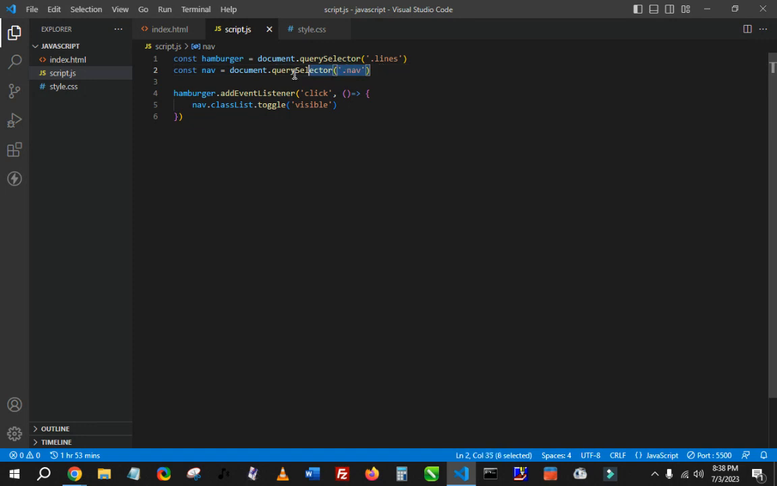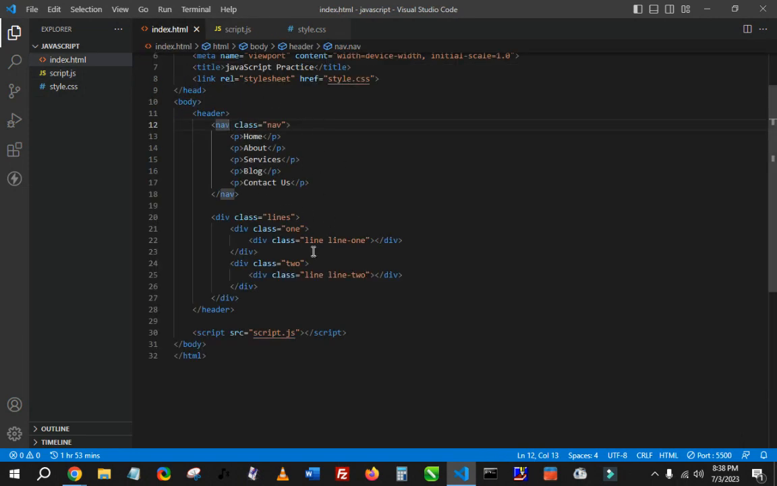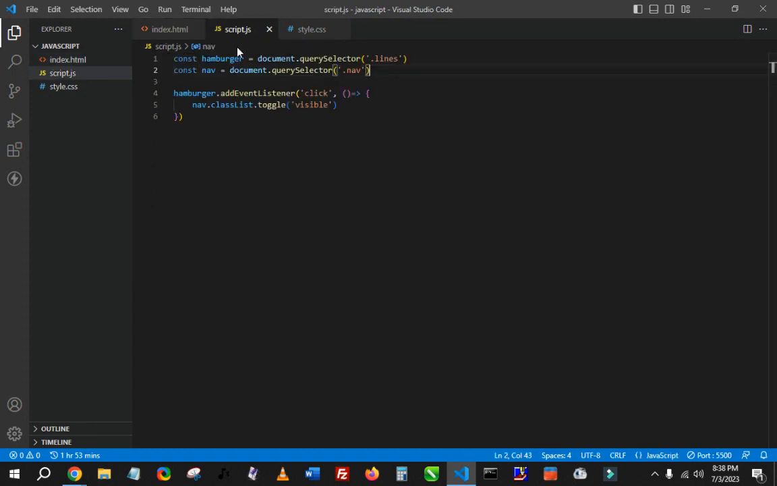So just know that this is one of the ways, and this is the way you'll be using anyway, that you can get items from inside your HTML documents. You can target a class or an ID and then work with that ID or class. So we got two IDs here. One is nav, then the other one is hamburger, but we called it lines here. So we said, okay, I want to create a variable called hamburger, and I want to query the index.html document and get the lines, right?